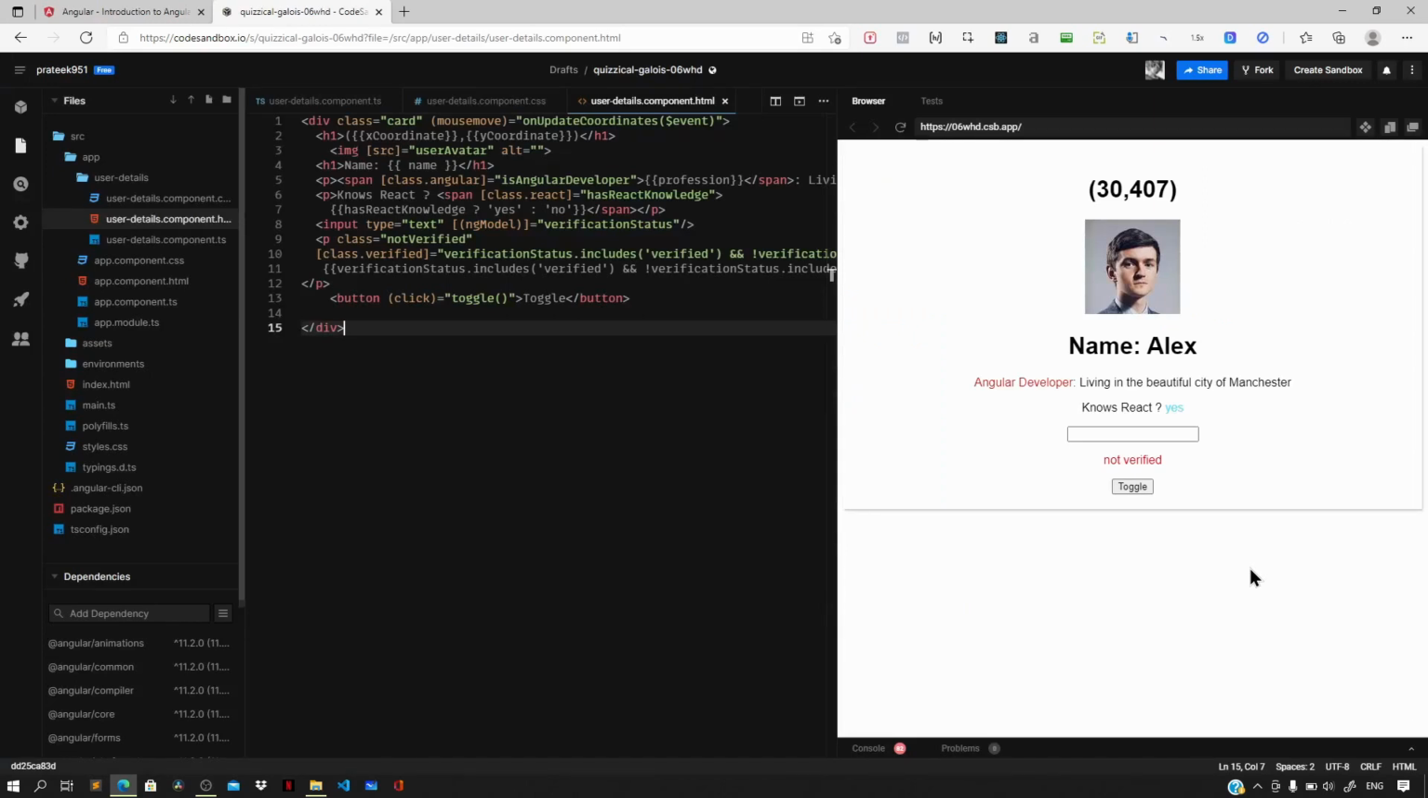Now we know what two-way data binding is. Let us move to the next important concept, which is about directives. Directives are one of the most important building blocks that you will pretty much use in every Angular application that you build. They are kind of markers on a DOM element that instruct Angular to add additional behavior to the elements that we define in our component templates.